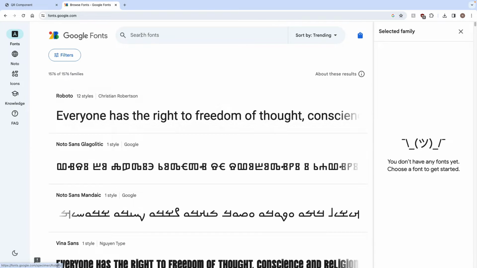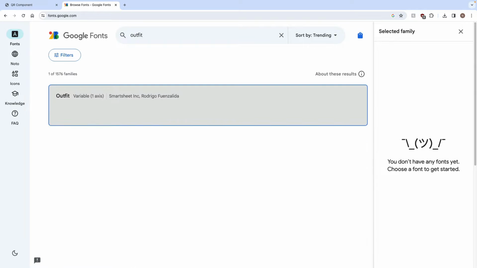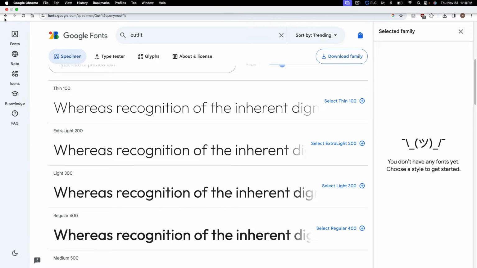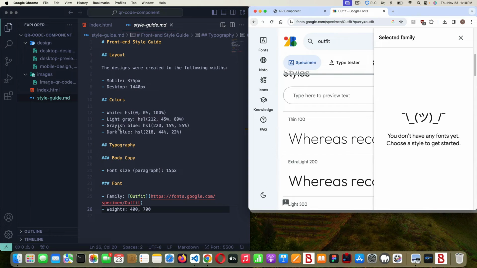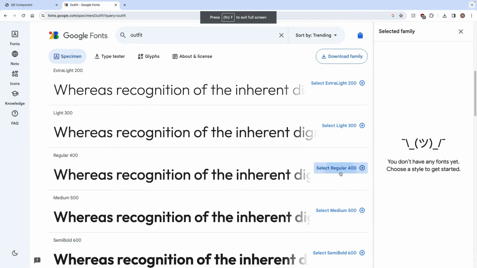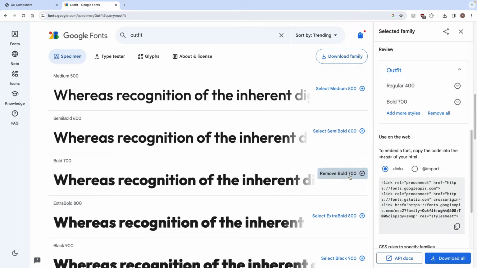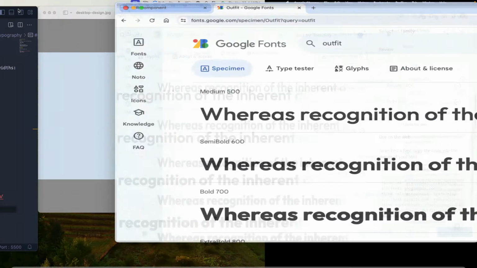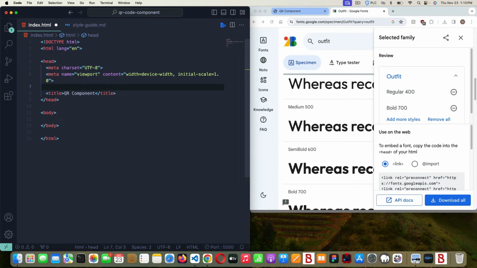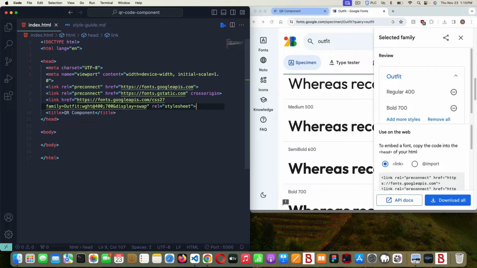Okay. And we need the Outfit font. There it is. And then we need the font weight. Let's see what we need again. We need 400 and 700 font weight. So go regular 400 and bold 700. And then our fonts are going to be here with the font weight. And then this is our link that we're going to paste into our HTML. So I copy that. And I'm going to put that below my last meta tag in the head of the document. I'm just going to paste it.